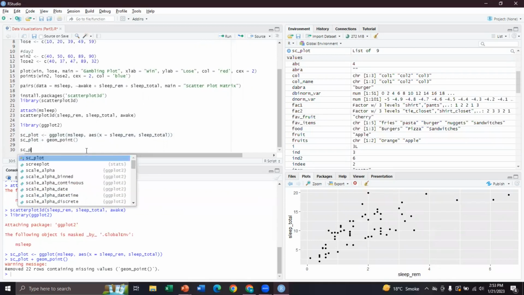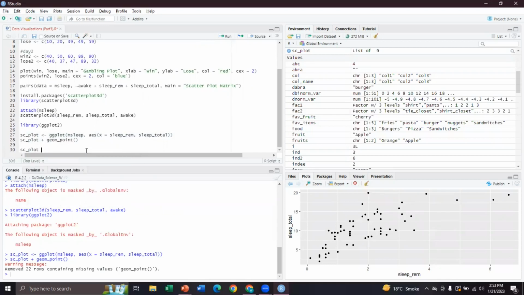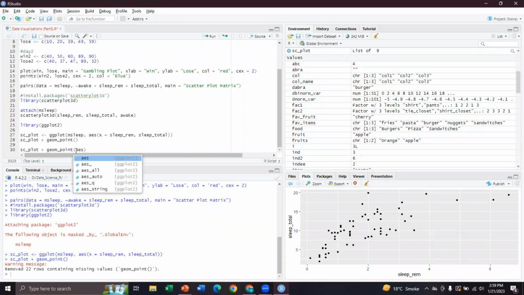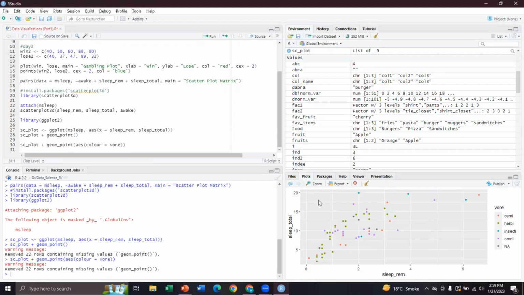Now let's say scplot plus geom_point. I will use the aesthetic function, and here I will say color equals vore. So this time you can see that your plot has become more beautiful by providing a color variable. You can see here that most of the herbivores have the sleep REM in this section, and some of the insectivores have the highest sleep REM and sleep total.